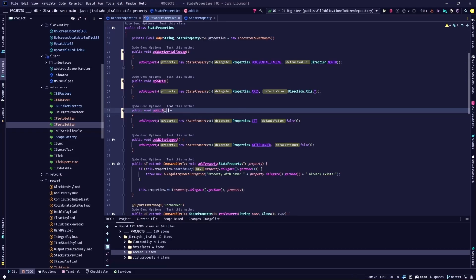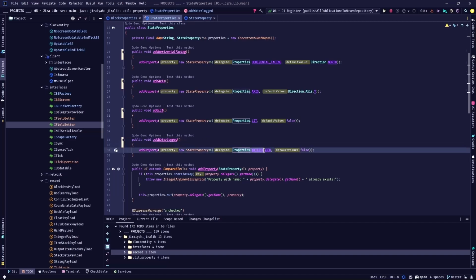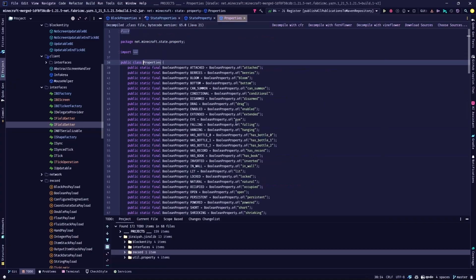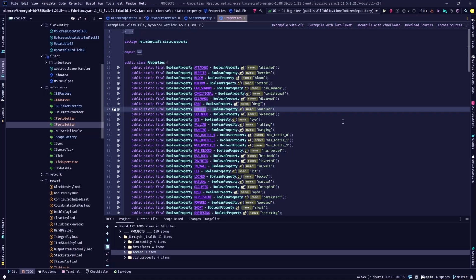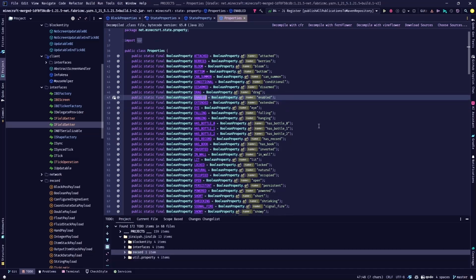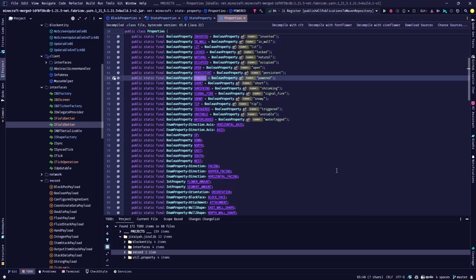Then we had this add lit, and I told you that we want to have a new property, and that's properties.lit. Then we have add waterloggable, that is properties.waterloggable. And if you look at these properties, we have tons of things here that we can use. Now, we have Boolean properties like attached, berries, bloom, button, can summon, conditional, disarm, drag, enable. Oh, wait a minute. Enabled. Okay. Extended, hanging, falling, has bottle, has record, has book, inverted, lit, locked, natural, occupied, open, persistent, powered. Okay. Short, shrieking, signal fire, snowy, tip, triggered, unstable, waterlogged, horizontal axis, axis, up, down, north, east, south, west, facing.